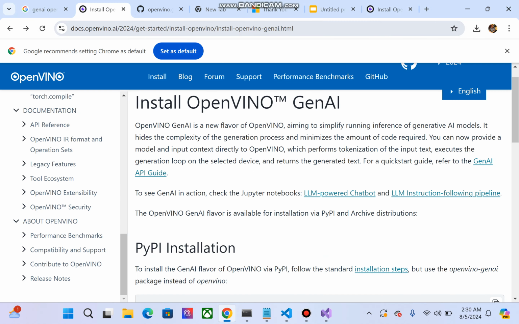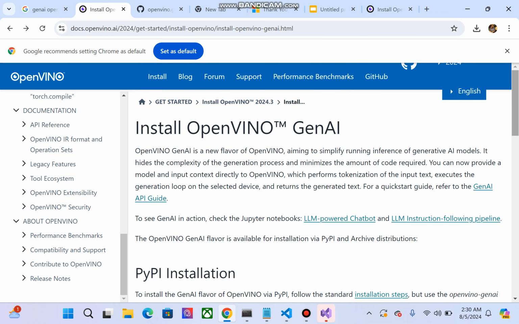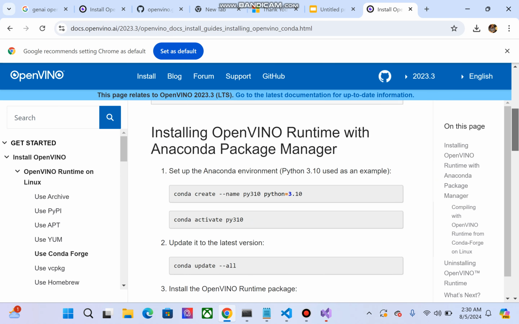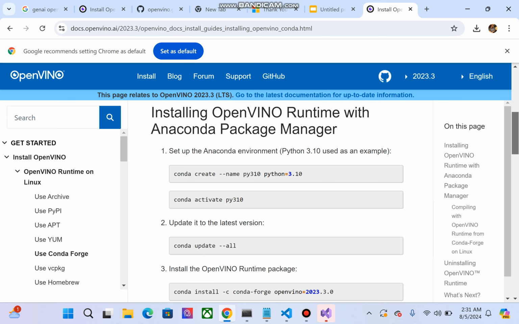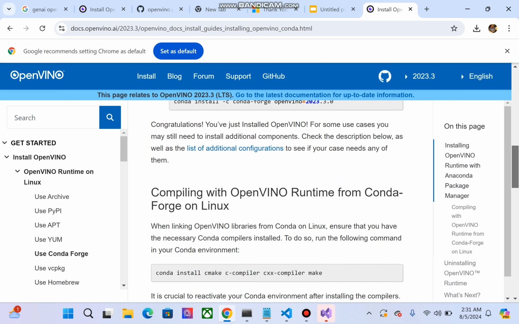If you want to have OpenVINO installed at first go, as I am doing the Anaconda installation for Windows, you need to create an environment called Pi310. You can name it according to your choice. You need to activate it. Then you have to update conda for all the environments. Then you will have to install the OpenVINO runtime.